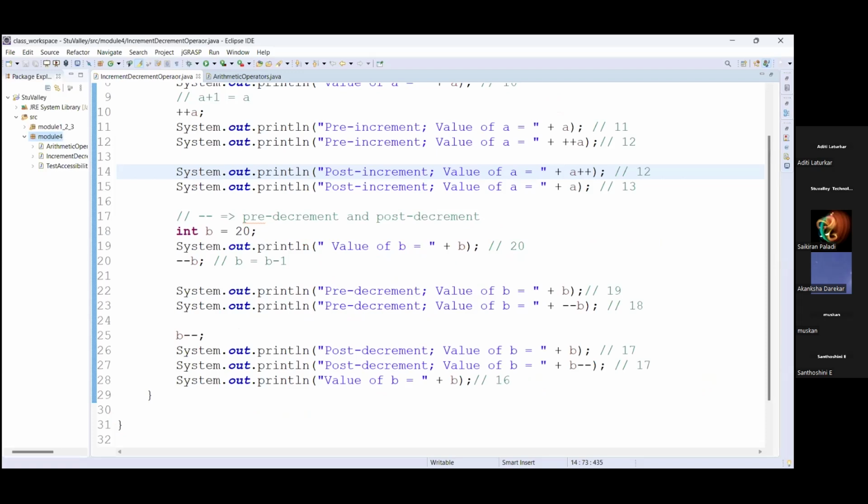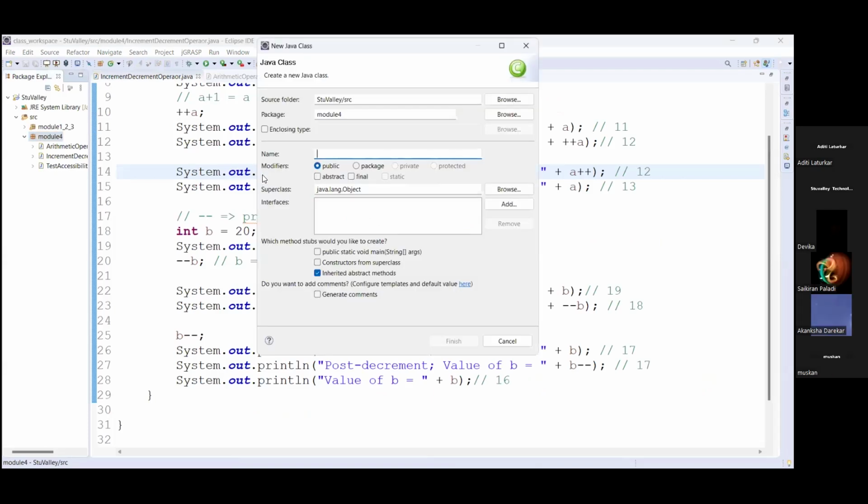in one program. So for that, we will create another class. Class name I am giving as operator. Include the main method.